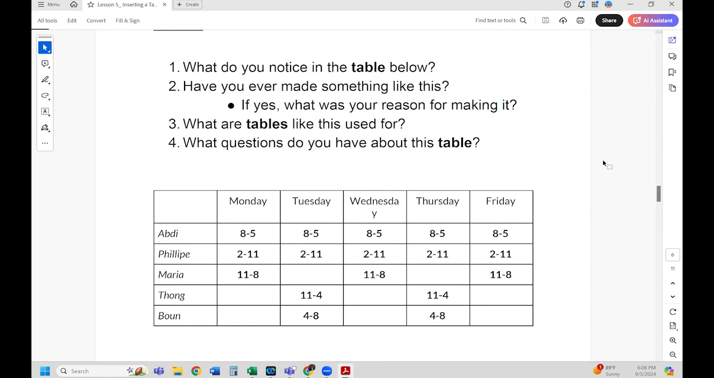You got five employees or volunteers, whatever it might be, that are working for an organization, and it has their work schedule, right? So for instance, Abdi works 8 to 5, Monday through Friday. And if you wanted to, and this is what I like about tables, if you want to just go day by day, you would very easily be able to see that on Monday, Abdi works 8 to 5. Philippe works 11 to 8. And then, I'm sorry, 2 to 11. And Maria, 11 to 8. And then same thing on Tuesday, Wednesday, Thursday, Friday. You can just see what the coverage is. So it's an easy way to organize information.